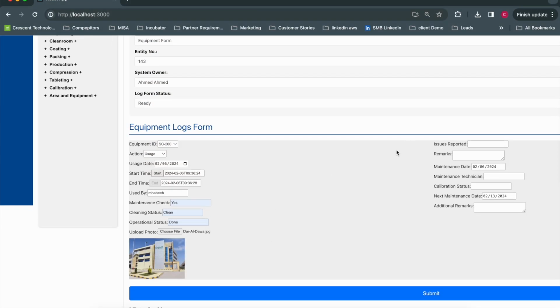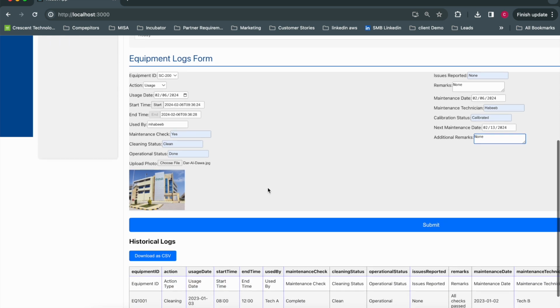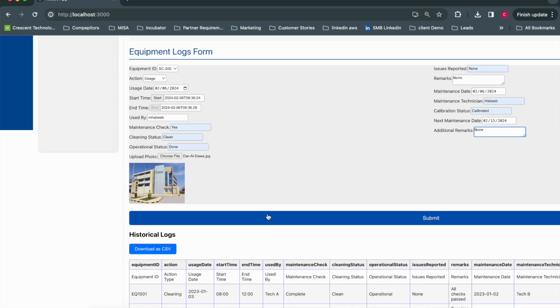And let's say you have a tablet in your plant. You can use that and use that as a picture here. And the issues reported, none. Remarks, none. This is just some stuff here. Calibration status, calibrated. Additional remarks, none. So here we have the start time and the end time. So let me go hit submit here.